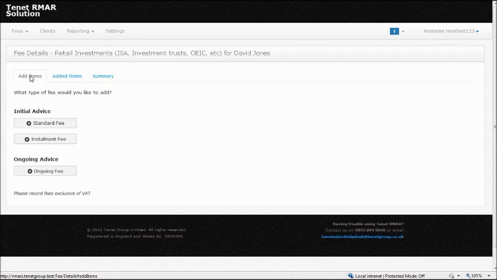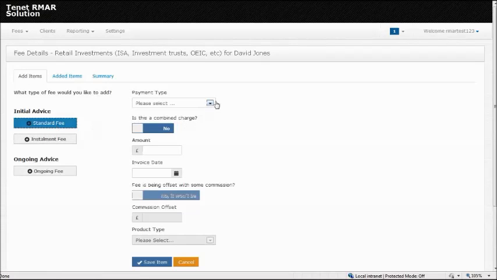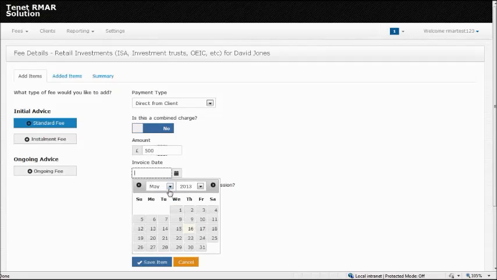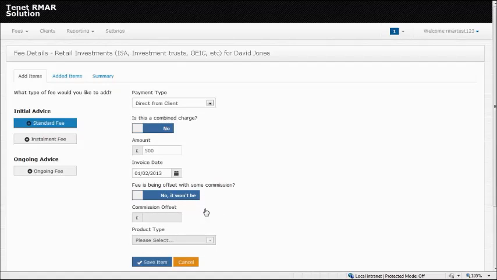The first part of the fee that I'll add for this example is for the initial advice given. I have the option of indicating that the fee was paid in a lump sum as a standard fee or in instalments. I'm going to indicate that the fee was paid direct from the client, that it is not a combined charge, the amount is £500 and the invoice date was the 1st of February. I can also indicate if the fee is being offset with any commission that you're already receiving regarding products that you have previously sold to the client.